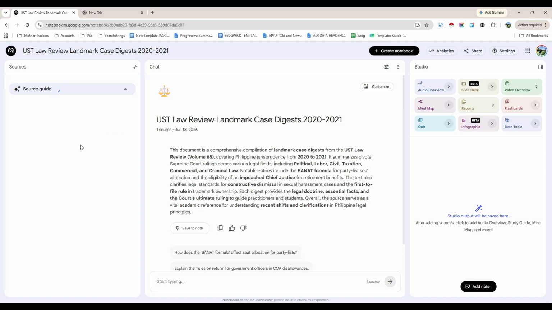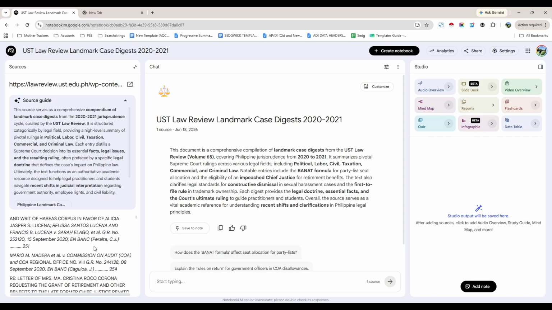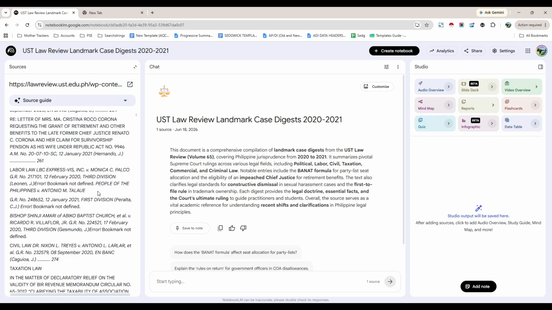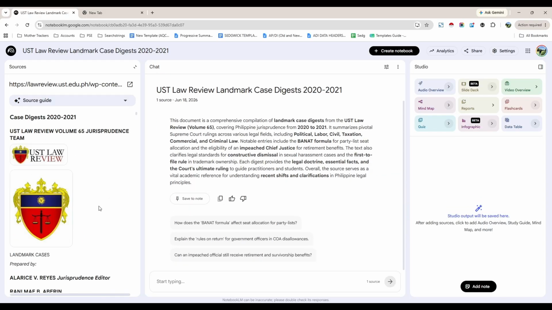Unlike standard keyword search tools that just look for exact letter matches, NotebookLM uses semantic search, meaning it understands the core meaning and concepts behind your words.